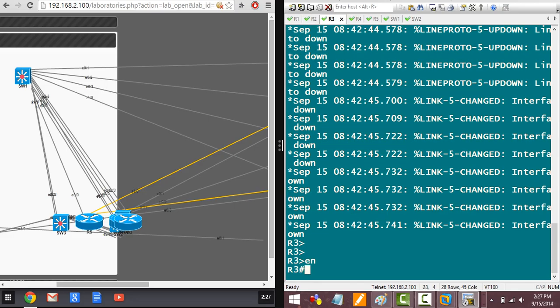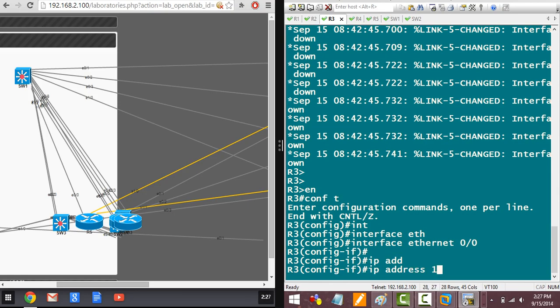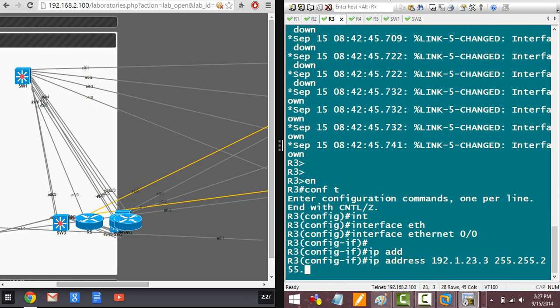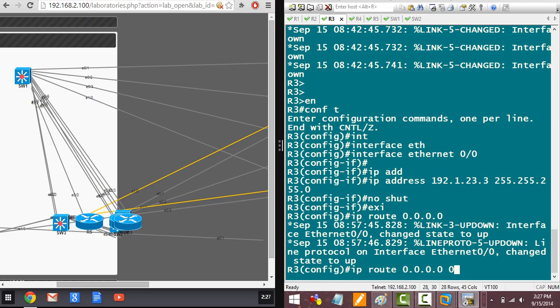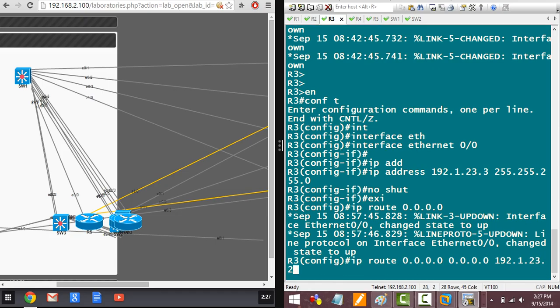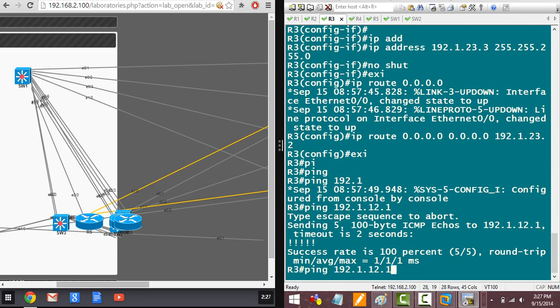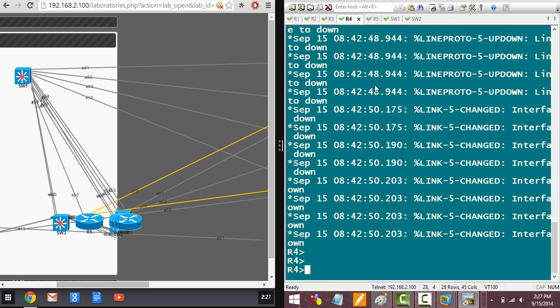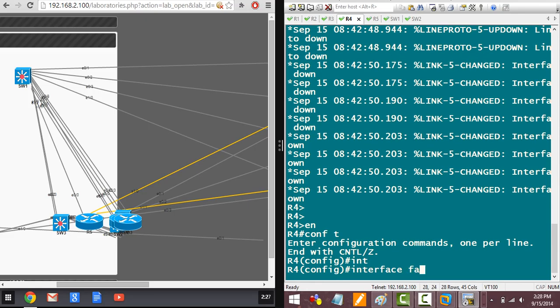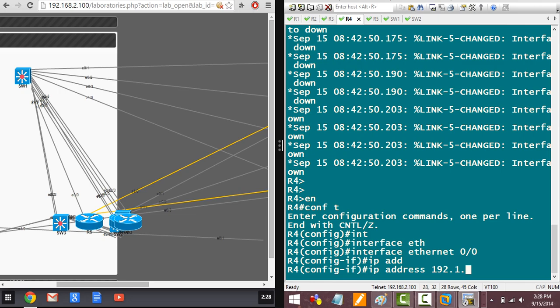R3, enable, conf t, interface Ethernet 0/0, IP address 23.3. 23.2. 12.1. R1 is reachable by R3. Good. R4, 192.1.24.4.